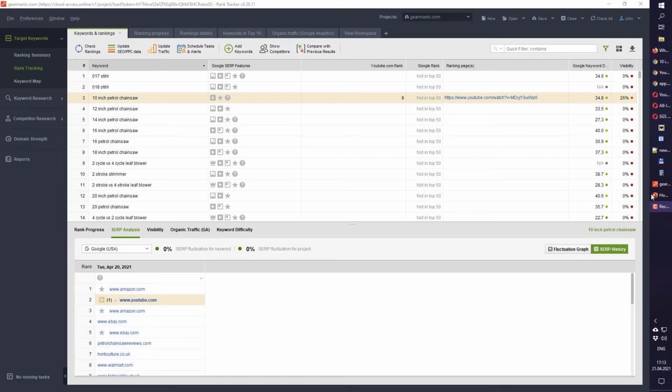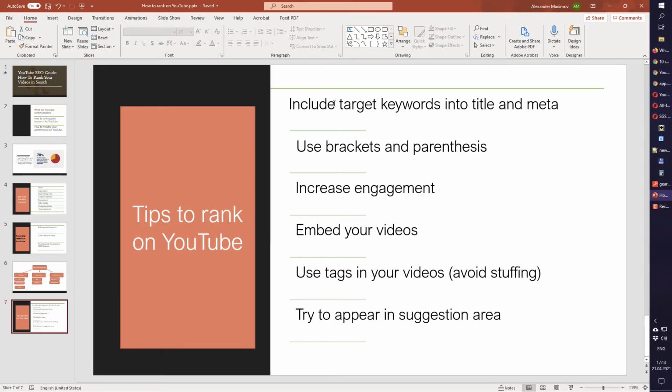First of all, it is necessary to include your target keywords into your title and meta description of your video. And usually it's better to place them at the beginning, because the YouTube algorithm pays attention to the keywords that appear at the very beginning of the description and those that are more prominent in the text.